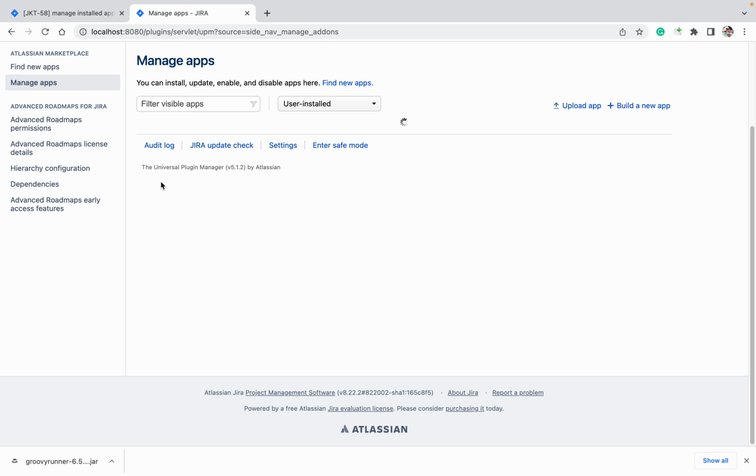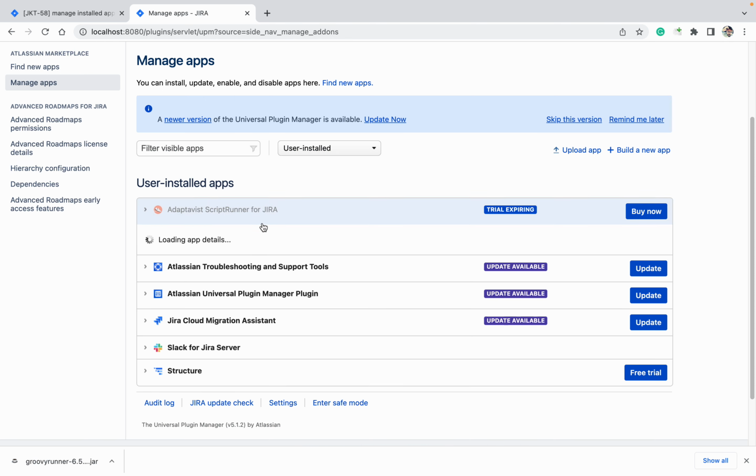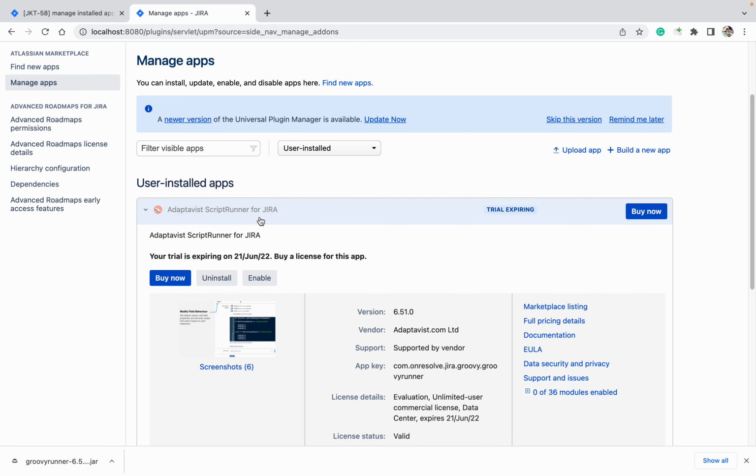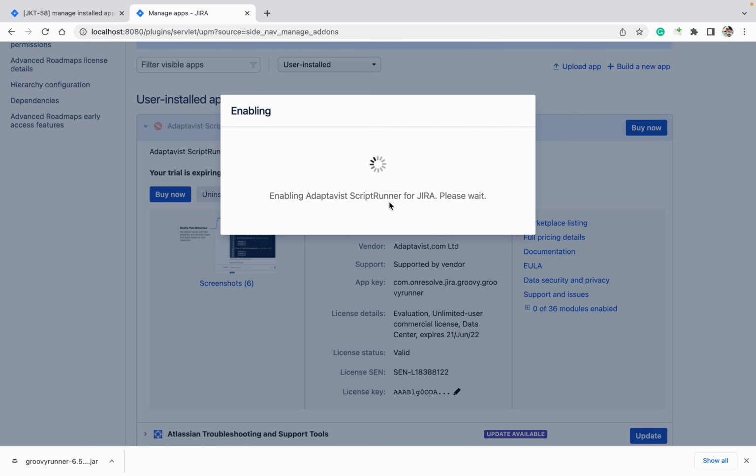Let me show other ways to do it. Okay, adopt ScriptRunner for Jira, just go down. Okay, let me enable it. If you want to uninstall, you can just click on uninstall as well. I am enabling it right now.